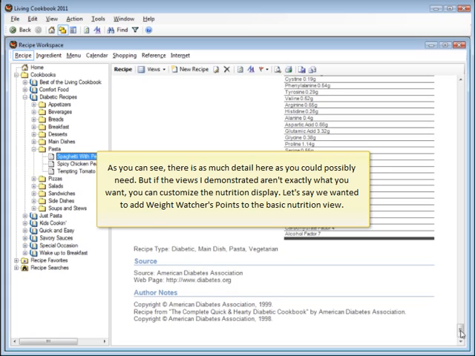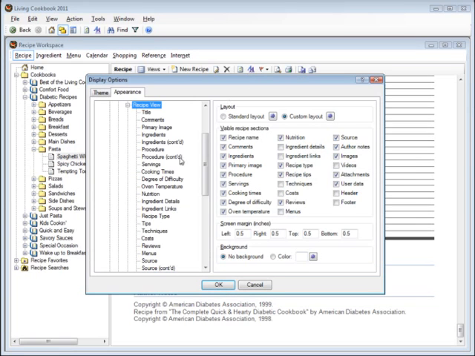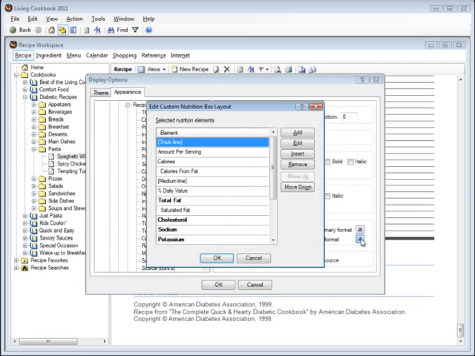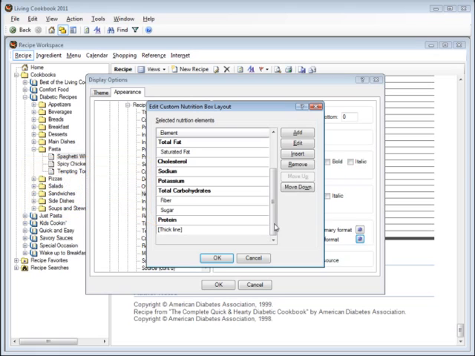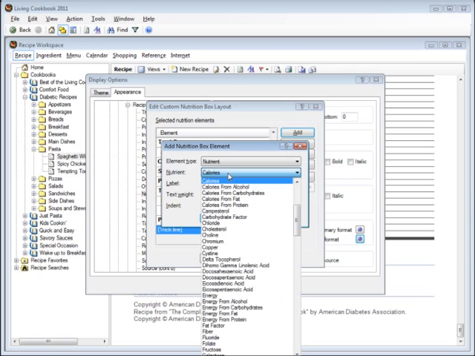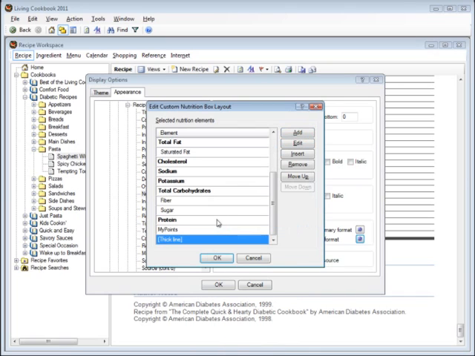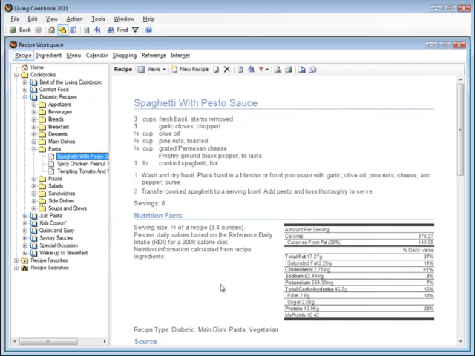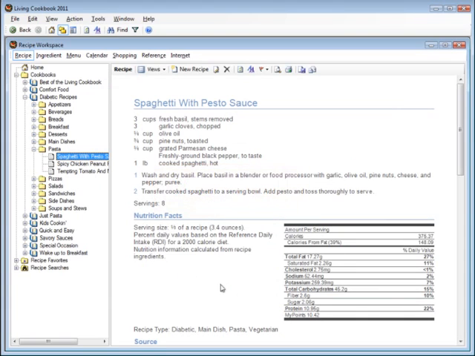Let's say we wanted to add Weight Watchers points to the basic nutrition view. Let's insert the Weight Watchers points, referred to as My Points in Living Cookbook, at the bottom here. There are the Weight Watchers points. No other recipe management software can display custom nutrition views like this.